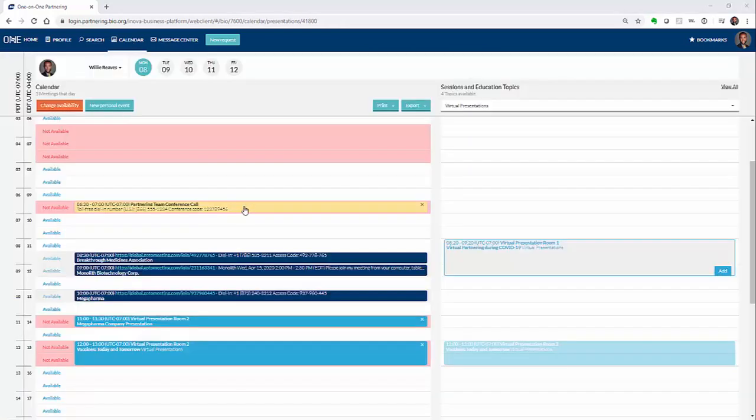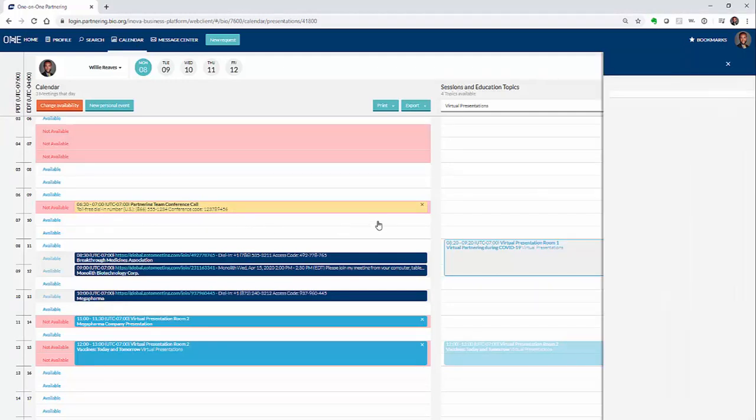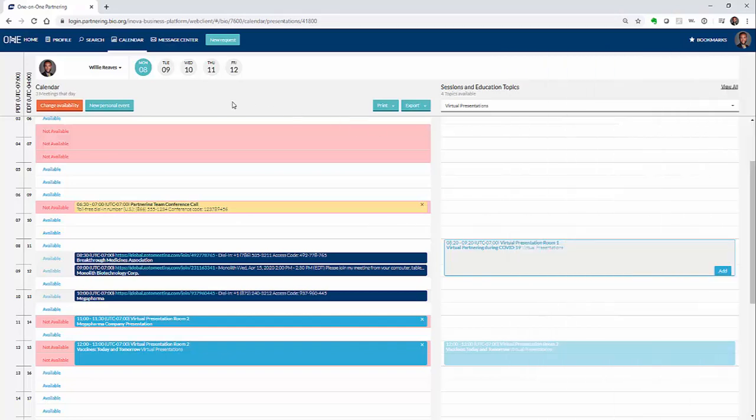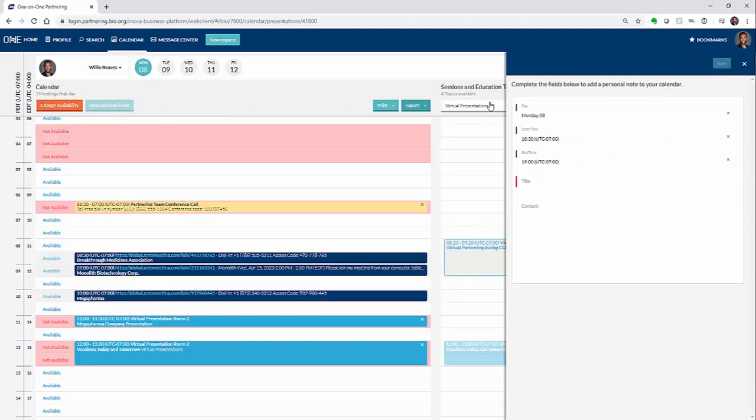Yellow items in your calendar are for personal events. To add a new personal event, you can either click on the right side of the time slot when you'd like the event to begin, and then fill in the required fields here, note the time zone, or you can select the New Personal Event button.